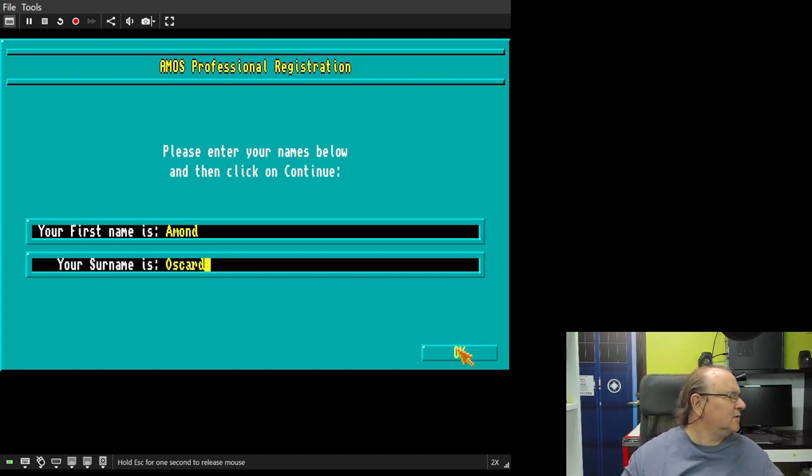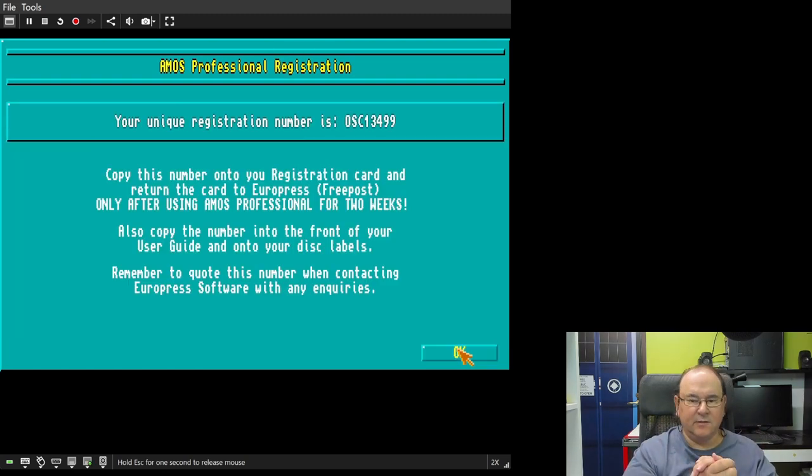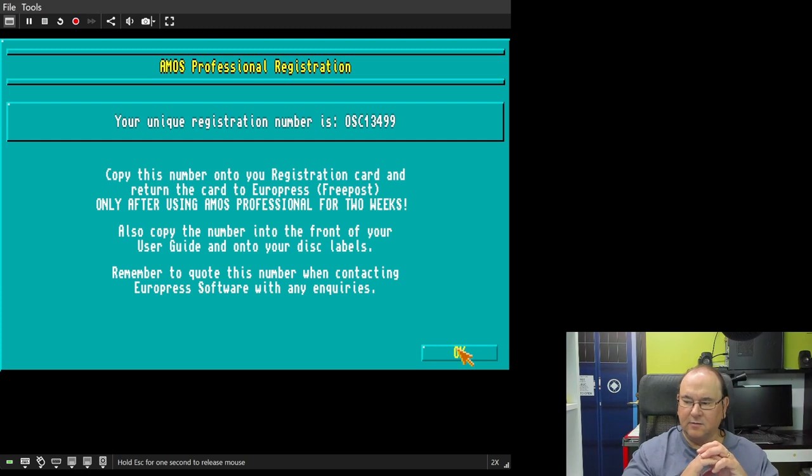Now, what this will do is that it will also write information to the workbench disk. So if you want to start this process from the beginning, then you need to take a clean copy of the workbench. And then you get this unique zero registration number.